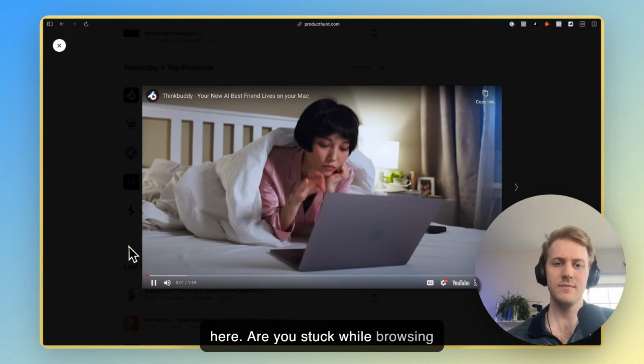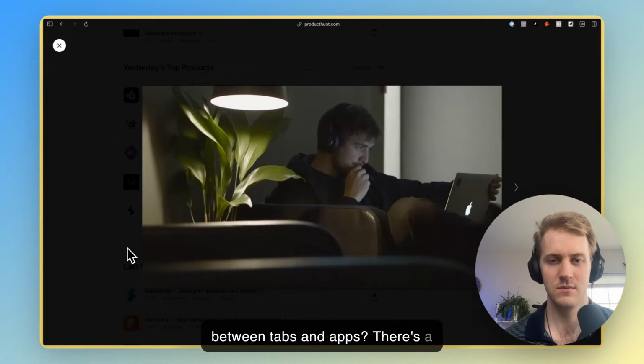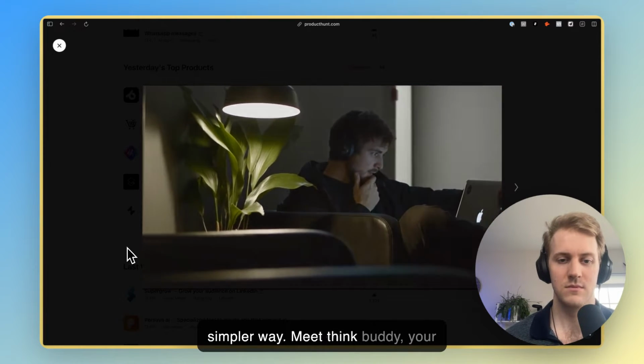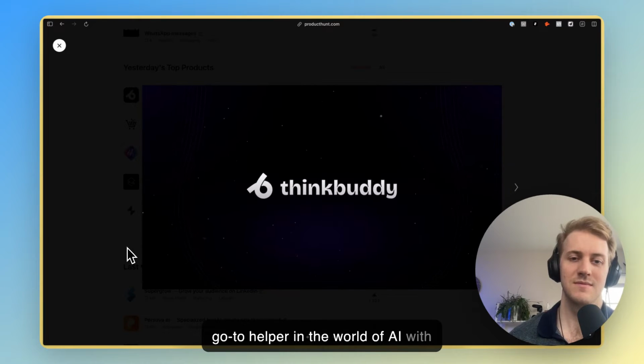Are you stuck while browsing for information? Tired of switching between tabs and apps? There's a simpler way. Meet Thinkbuddy, your go-to helper in the world of AI.